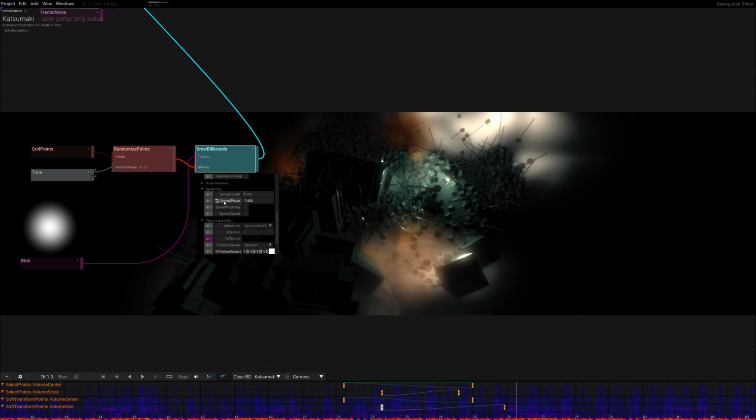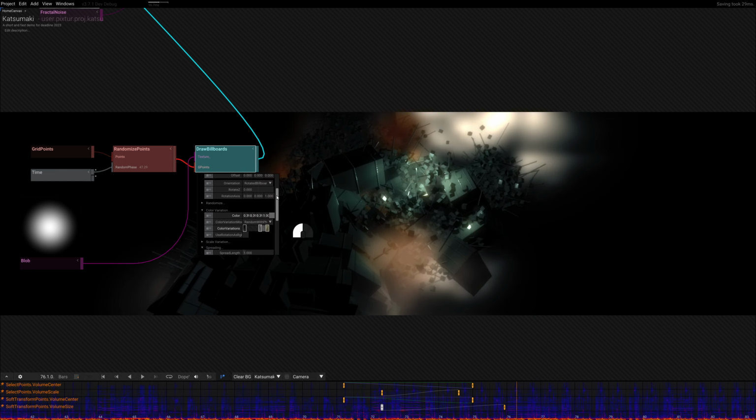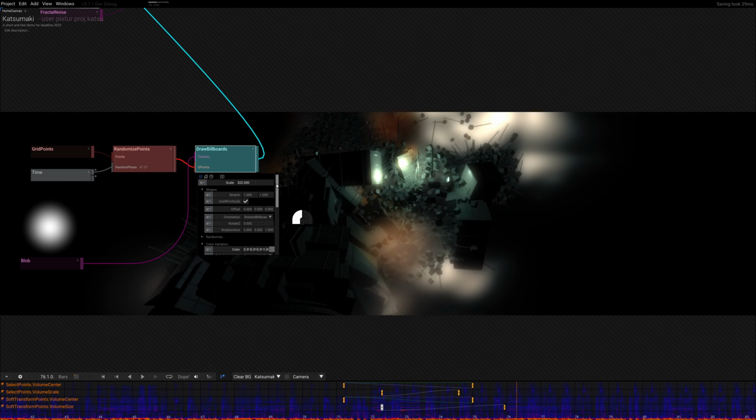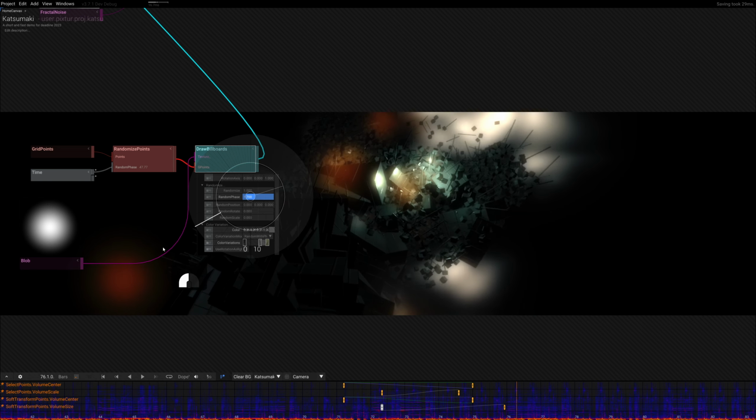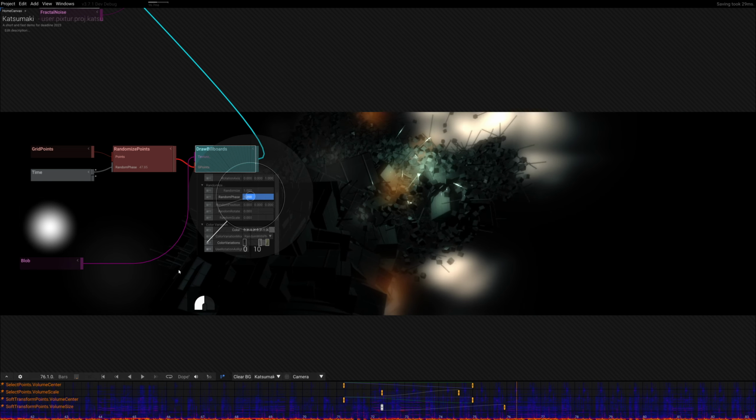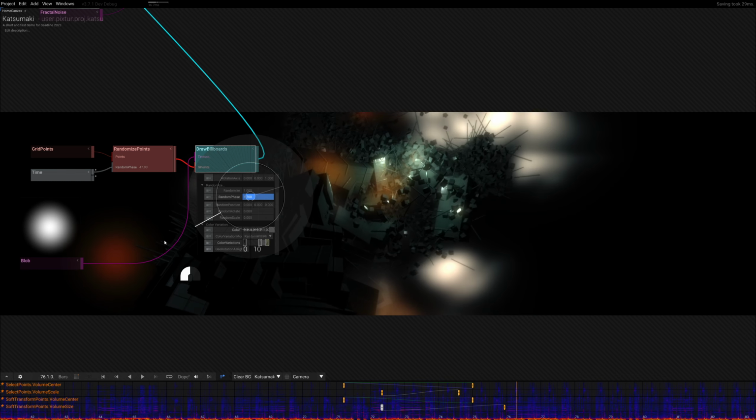Face doesn't do anything. Oh, it's only for the spread. I think there should be a random face somewhere in this operator. Randomize, random scale, random face. We can move this around a little bit. Let's see if there are variations that look up.